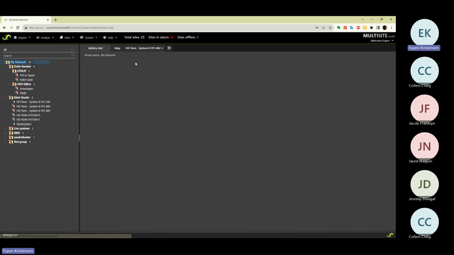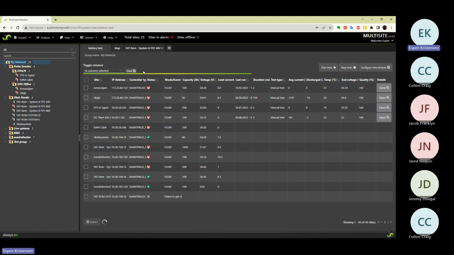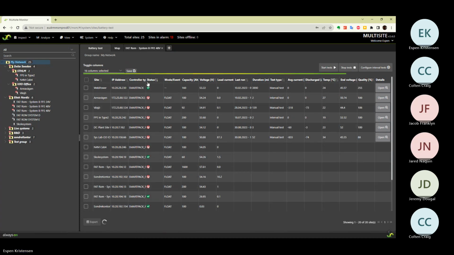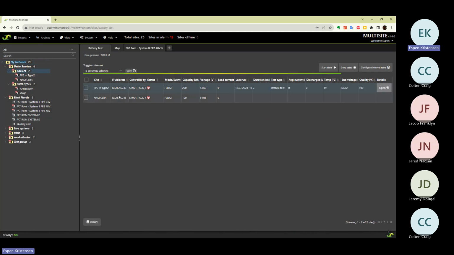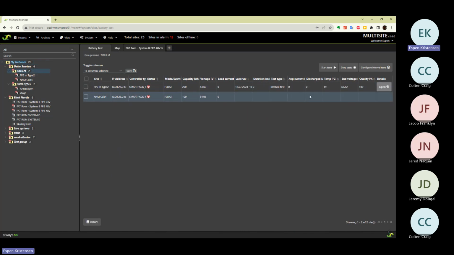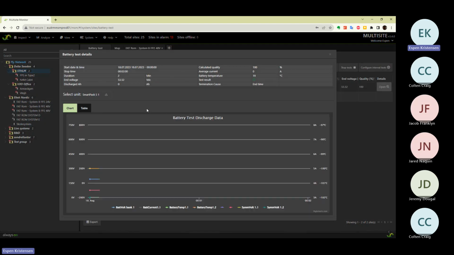Battery tests, of course, that is very relevant. You want to make sure that your backup batteries have the correct capacity and that they have enough capacity to meet the expected hold-up time while the grid is gone. So this gives you an interface to all the battery testing that's been done in your network. And you can go in and have a look at the details of the latest battery tests that has been done in the controller.